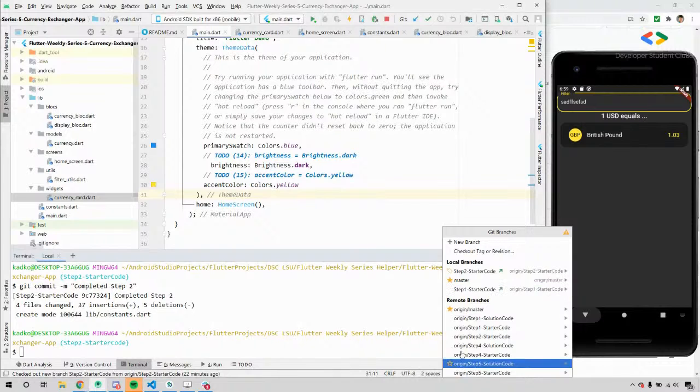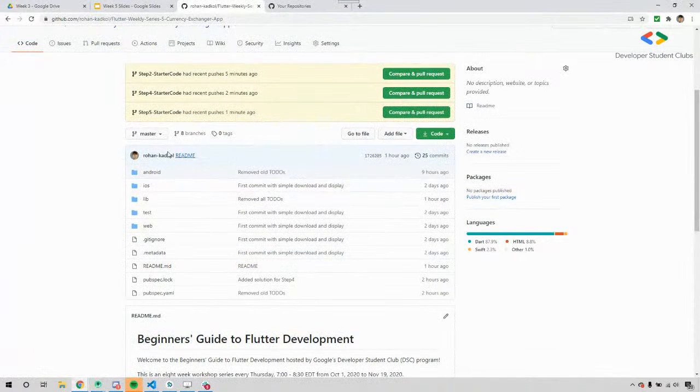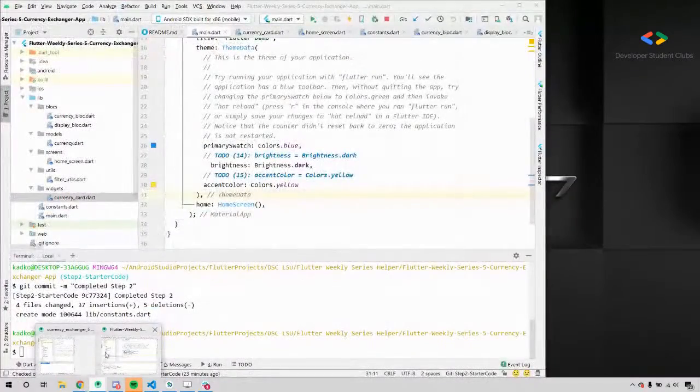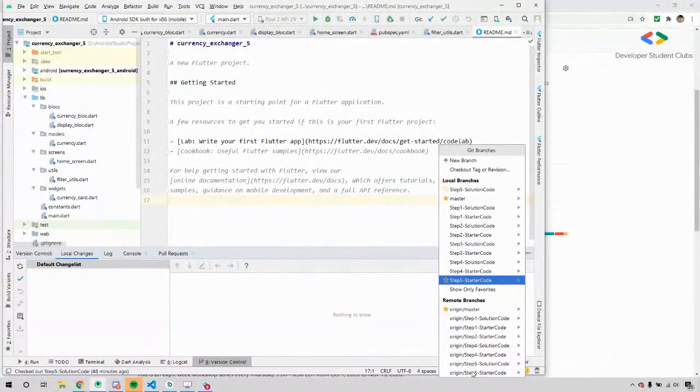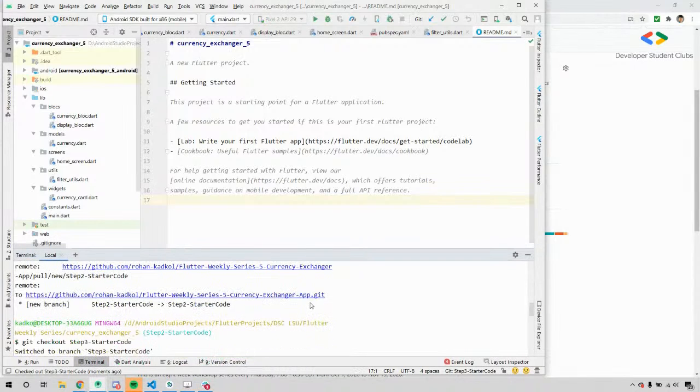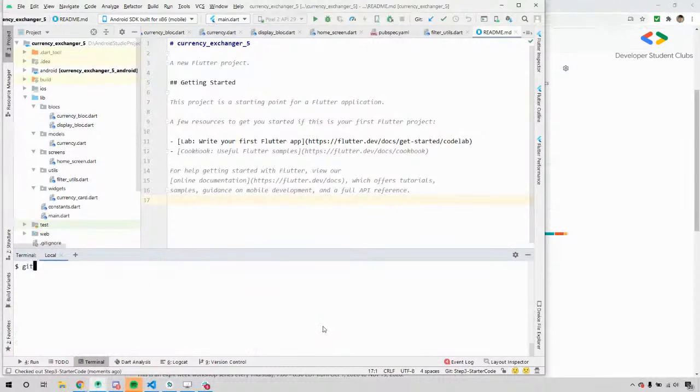And now we can head over to step 3. Looks like there is some error here. Step 3 doesn't seem to be here. So it looks like step 3 didn't go to the remote branch. So let me actually do it now, and hopefully then we should be able to see it.